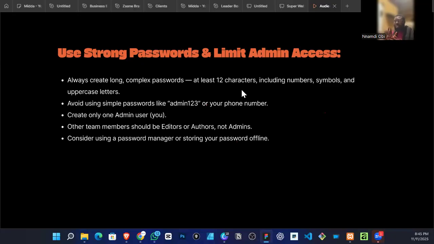Don't do that. Create only one admin user. Other team members should be editors or authors, not admins. Consider using a password manager or storing your password offline. I have a Google Drive where all my passwords are, right?